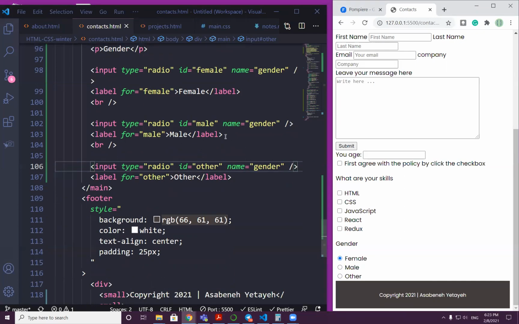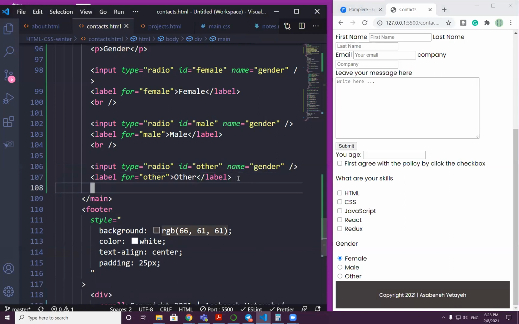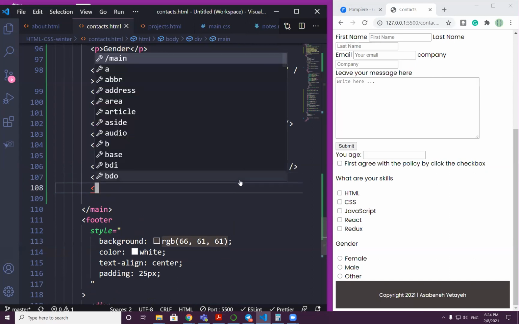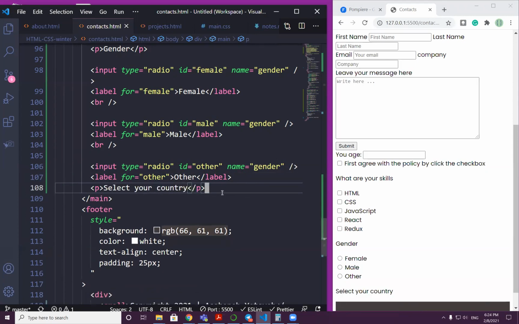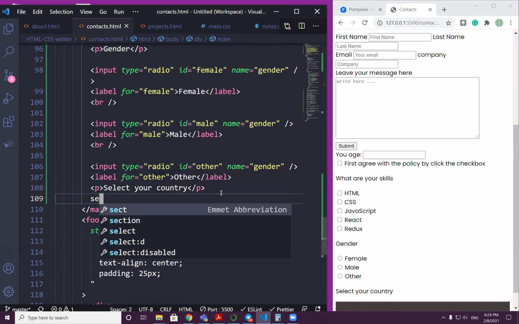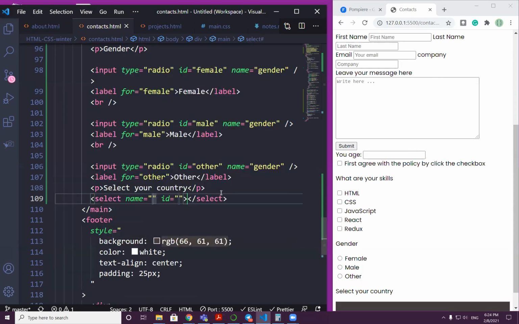Okay, great. Now what are we left with? Actually, we are left with selection. Sometimes you might have seen a way to select something, for instance, country. Select your country. This is to select items.